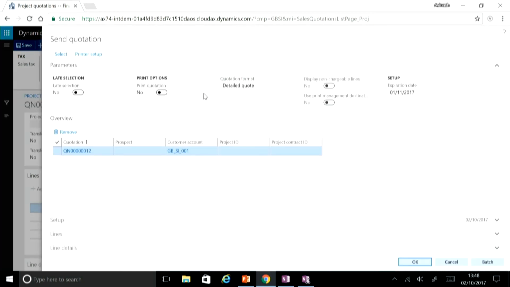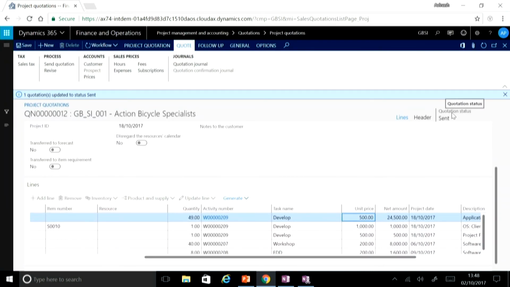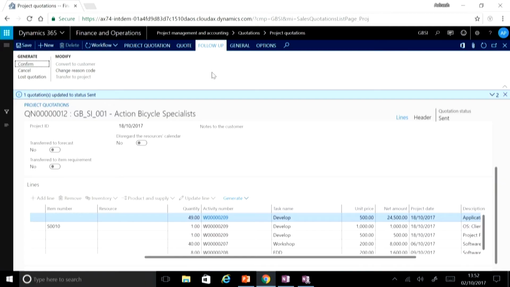For the sake of time, I am not going to print it again. And therefore now you see the quotation status is now sent. A few days later, the customer calls me up and says that he is extremely happy with the quote and would like to proceed with the bid.